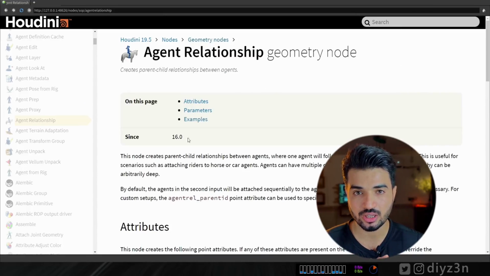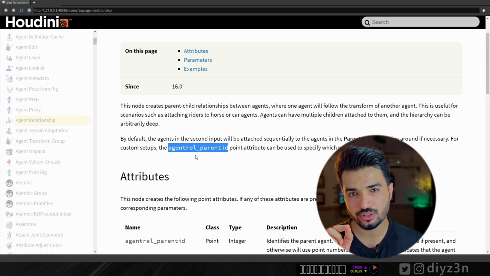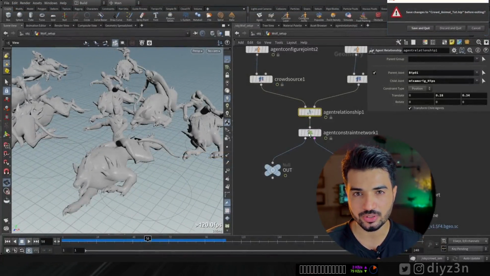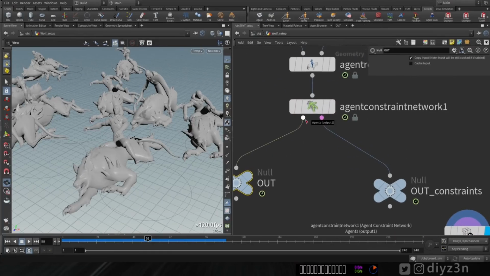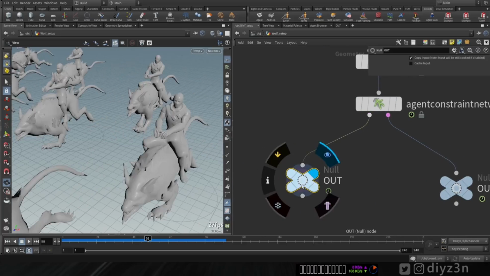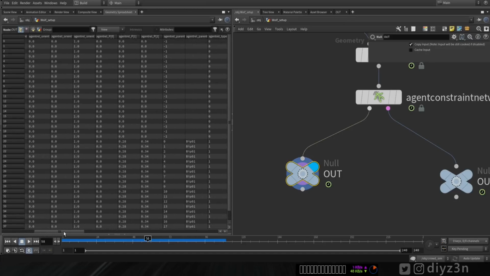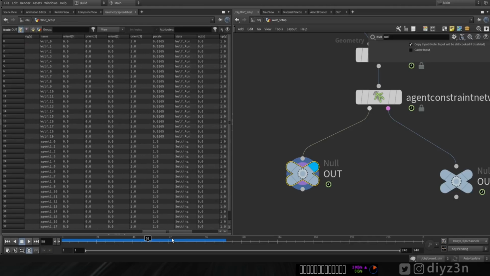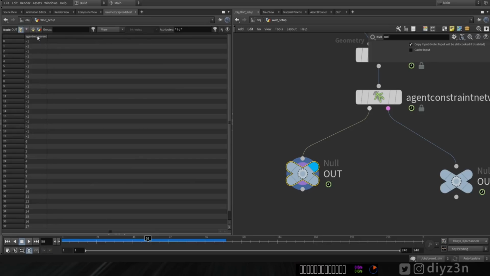I go to this agent relationship page, and finally I got this parent ID attribute. You see that? So I began to investigate this agent parent ID. I got him in here after the agent constraint. Let me filter this whole attribute. Where are you? Let's type that ID. You see that we have this attribute.